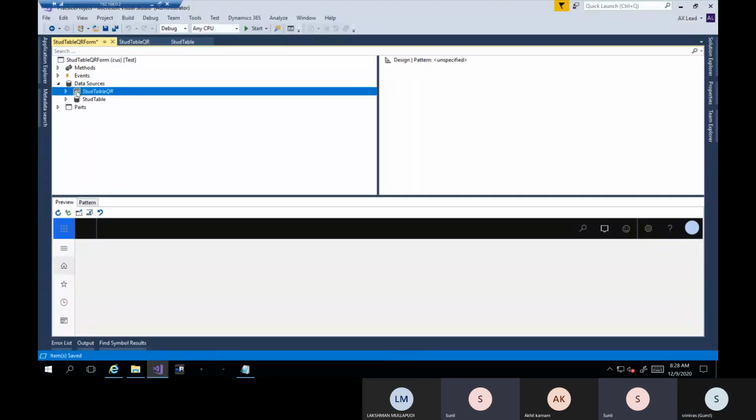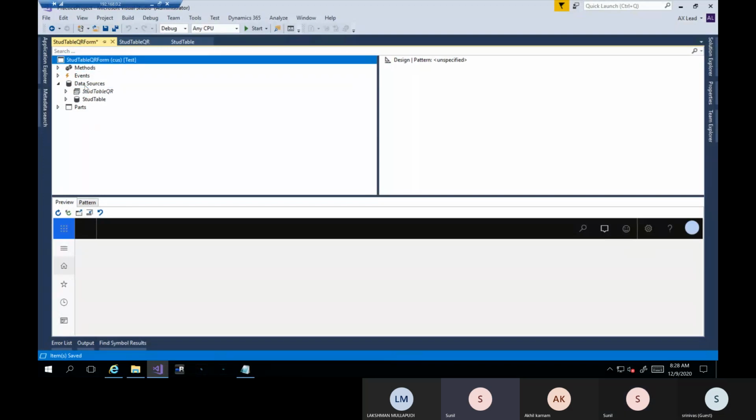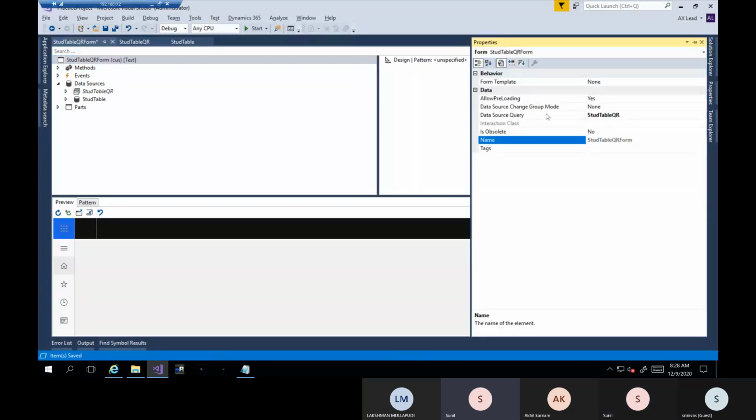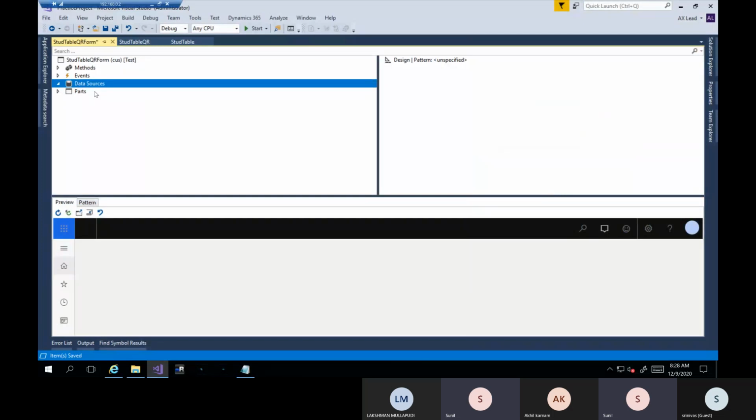Because it is here already, it's not allowing us. So it's taken here, data source query. So we have to remove it in the form properties. So once we remove that, and remove this, I can right click and paste. You will get the paste option now.